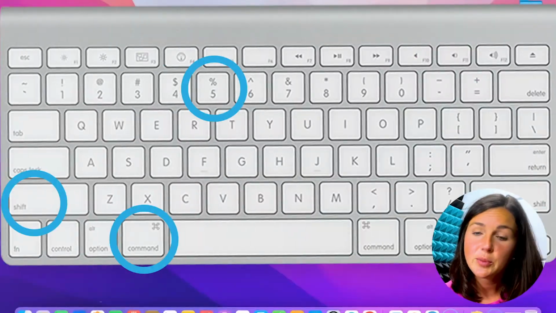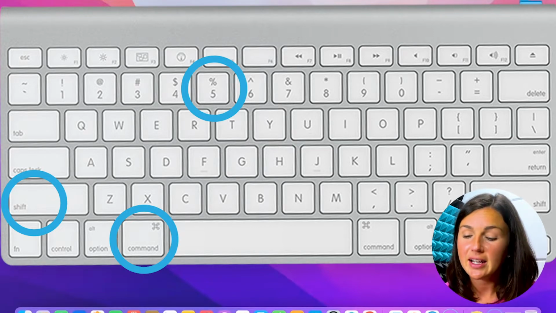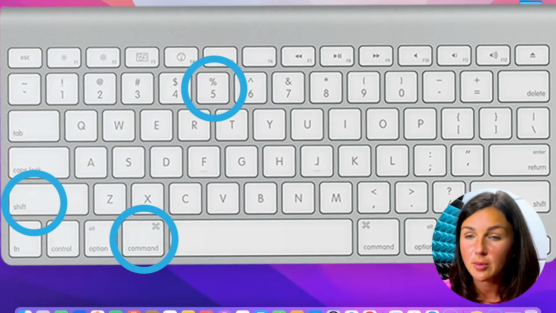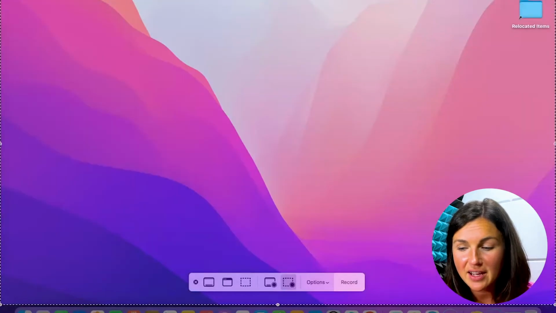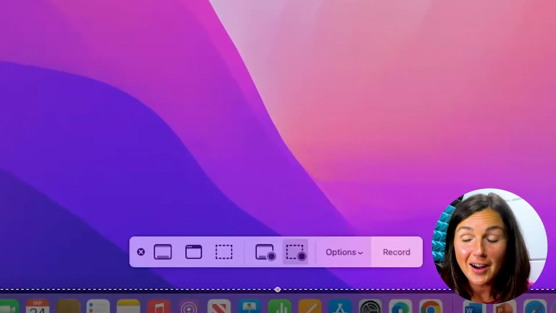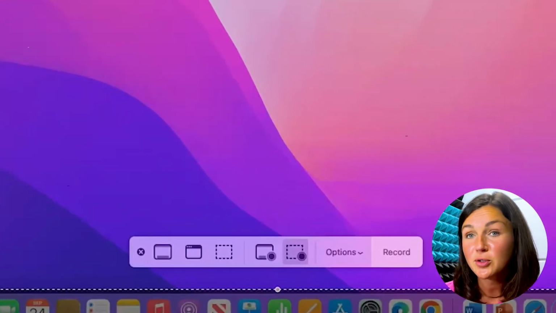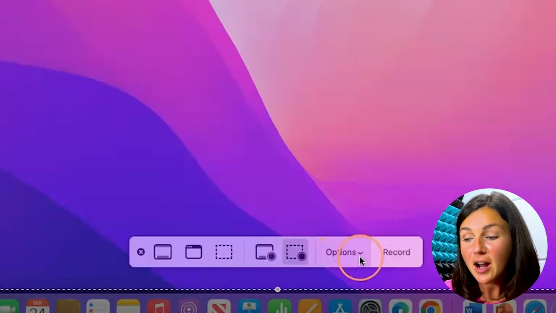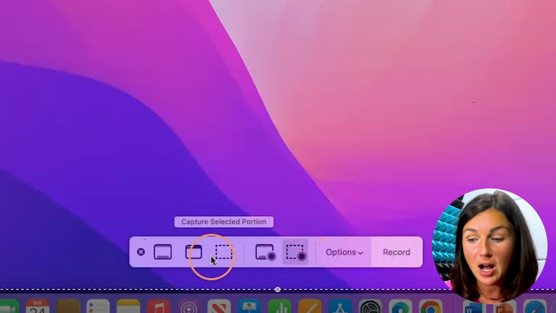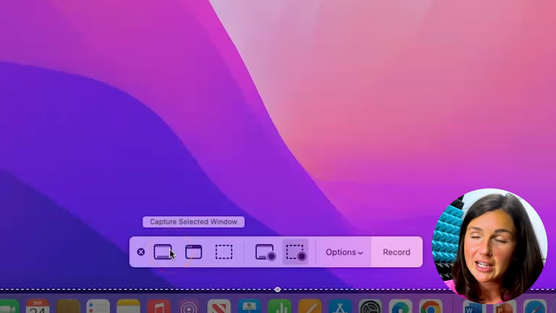So a very simple way to do this is using a keyboard shortcut on your Mac. Go ahead and click Command-Shift-5 on your keyboard. Again, Command-Shift-5. And then you'll notice this toolbar appears on the bottom. This is my screen recording. Now you'll notice before I click this record button, there are a few options that I can do. I could capture the entire screen in a screenshot.